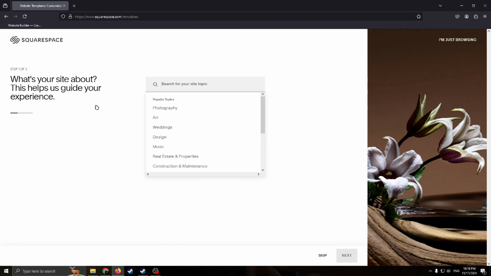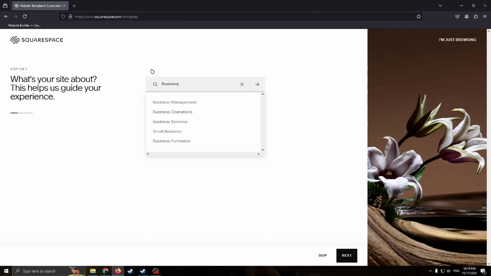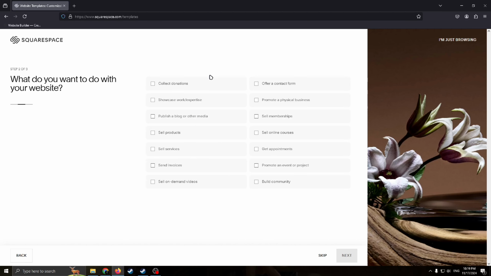And now you need to answer this question: what's your site about? So basically you need to choose what type of website you want to create. So we need the business website. So I'm going to type business and click this arrow here, basically the next button.